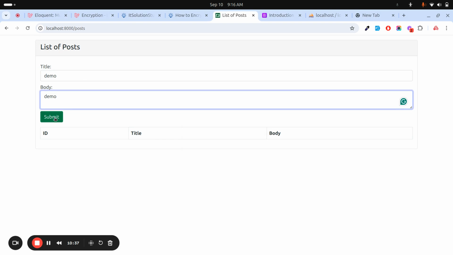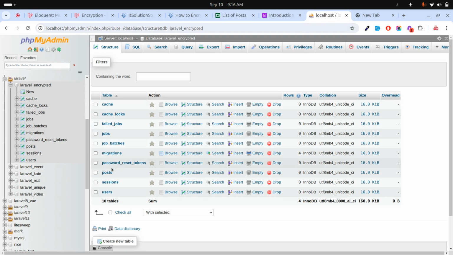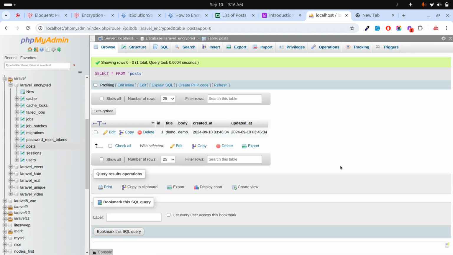Okay, now if I go here and refresh it, I will just add demo and simply submit. You can see that it has created a proper demo record. Now if I go into the database and go to the posts table, you can see that it's stored, but you can see everyone can read it. But why do we need to use encryption and decryption? Even if someone gets our database, they should not be able to read all our fields.